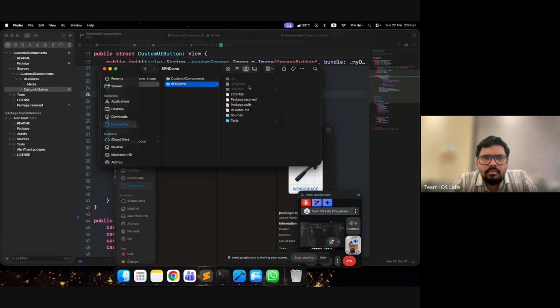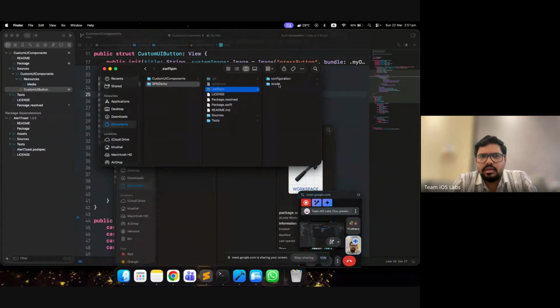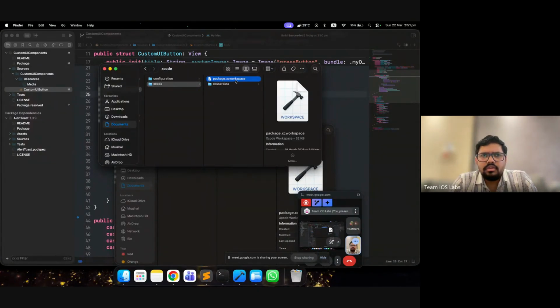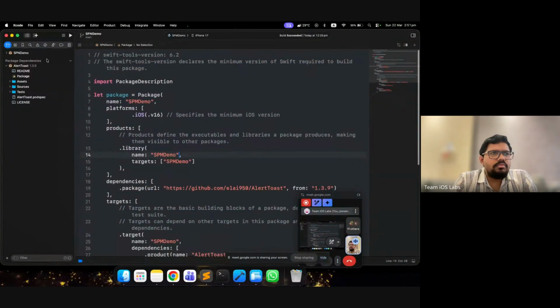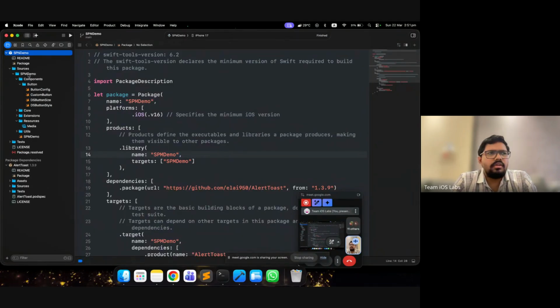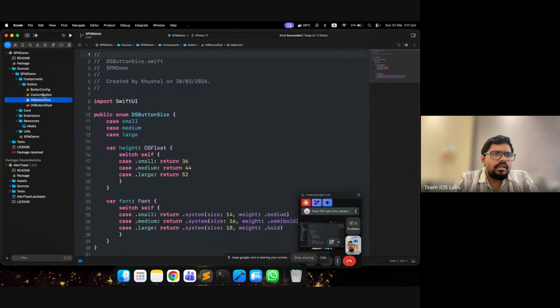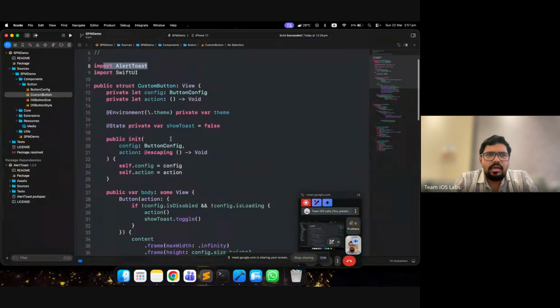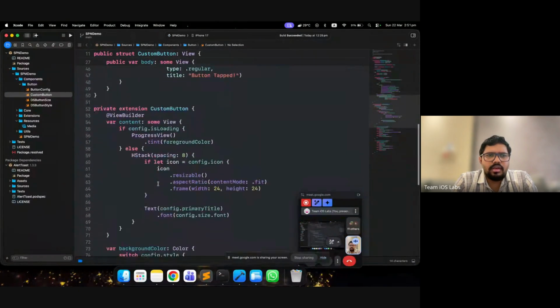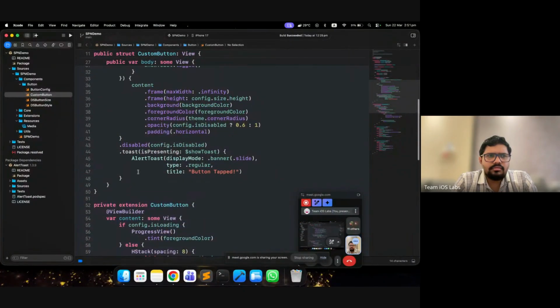So I'm opening one more project in which I already have used this AlertToast. So there I can show you simply. Okay, so one more project you can see here. The SPM demo I have created previously. So there I can show you. So see, AlertToast is imported here, and simply I'm using it here basically. They provide it as a toast modifier.